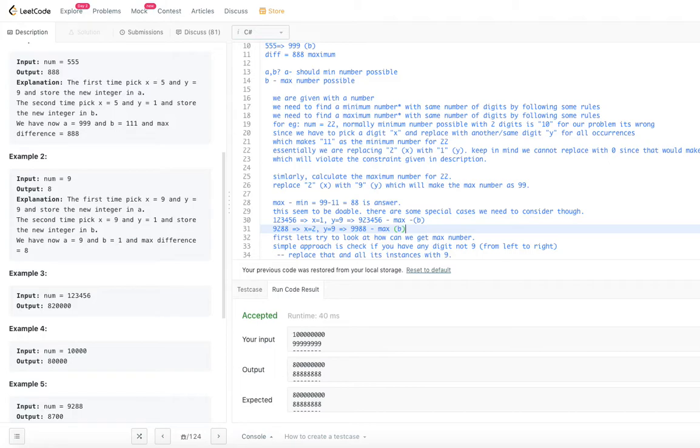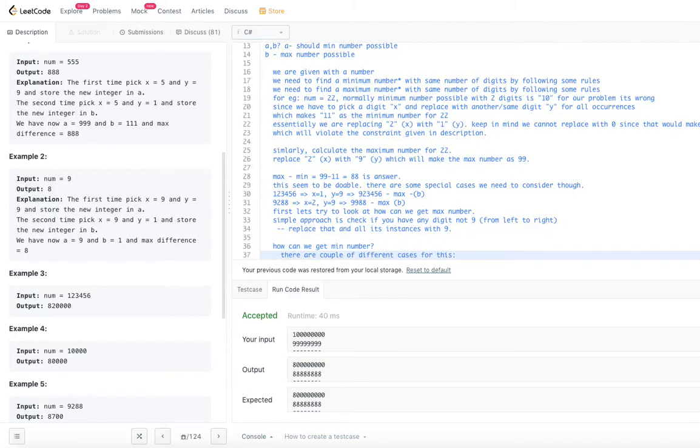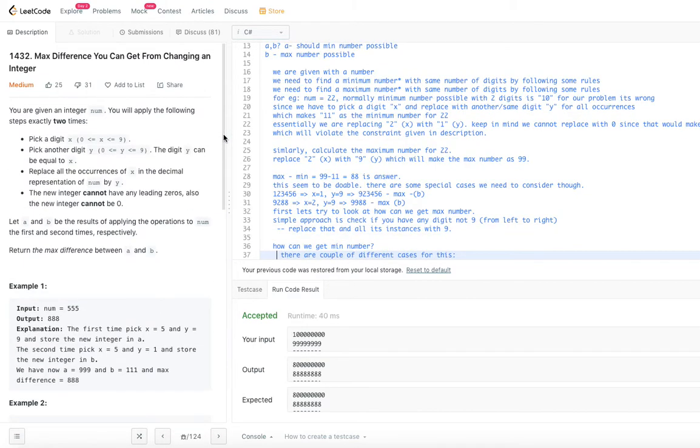So basically you have to replace the first digit which is not 9, replace that and all its occurrences. Okay, that is the maximum number, right? So let's go to the minimum number. So I have written down the simple approach is to check if you have any digit not 9 from left to right and replace all its instances with 9. So that is the maximum number we got, right? And next, minimum number. So how to get a minimum number?